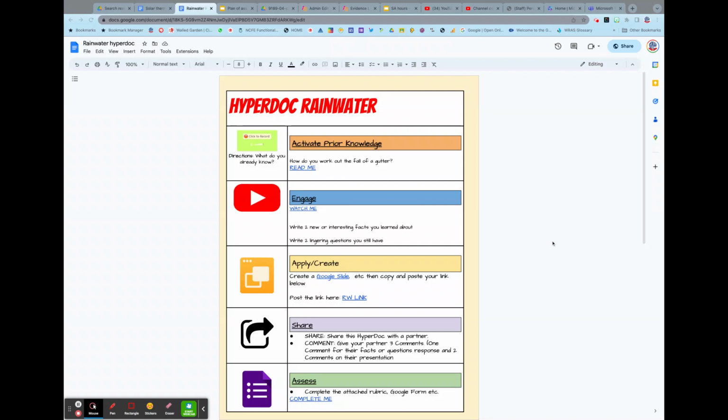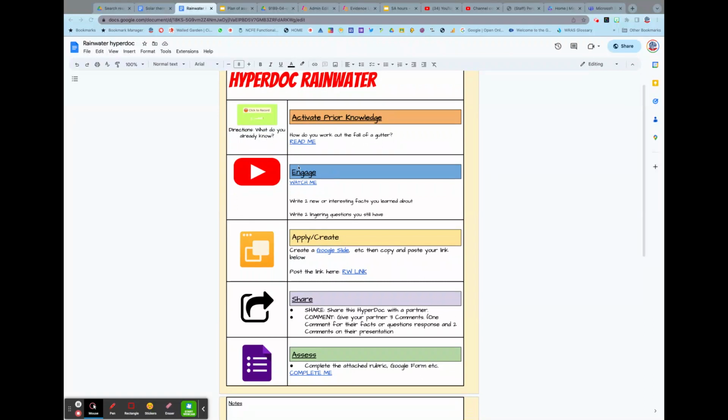Hi, another useful tool that I find is very good for student engagement and getting them used to working online, so they're actively doing something, is something called a hyperdoc. So I'll just explain what they are. It's basically a template, and then on this template you have activities.